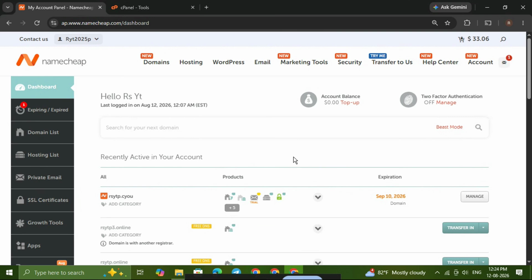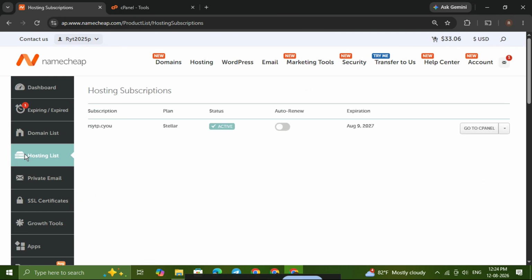First, log into your Namecheap account using your usual email and password. Once you're inside your account dashboard, look for the hosting list option. This is where all of your hosting plans are listed in one place. Click on hosting list and you'll see the hosting package connected to your website.